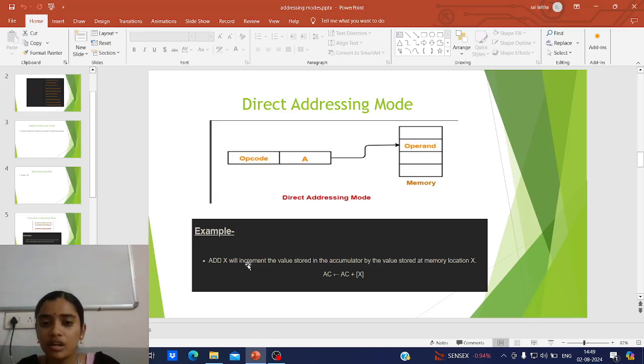Here we have to access the effective address. Effective address is nothing but the direct address of the operand value. If you observe the instruction type here, opcode, and this is the operand.